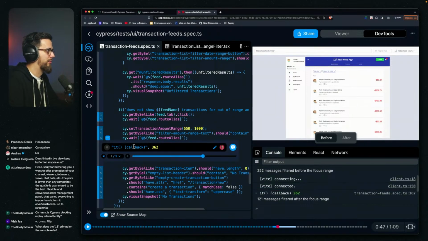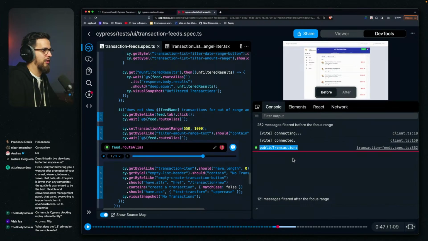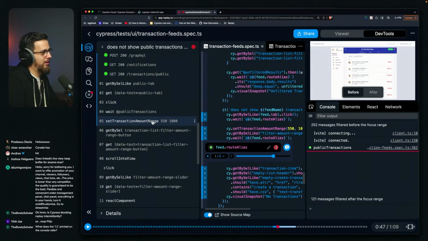Let's just add a print statement here: feed root alias. Let's give it a green color. Cypress is green. Public transactions, right? So this is also nice. If you have a test and you have some variables in there, which can often happen, in the test definition you might not always know. You can print this out. I mean, this thing we can see in the Cypress panel, so it's not magic here, but still, it's nice.